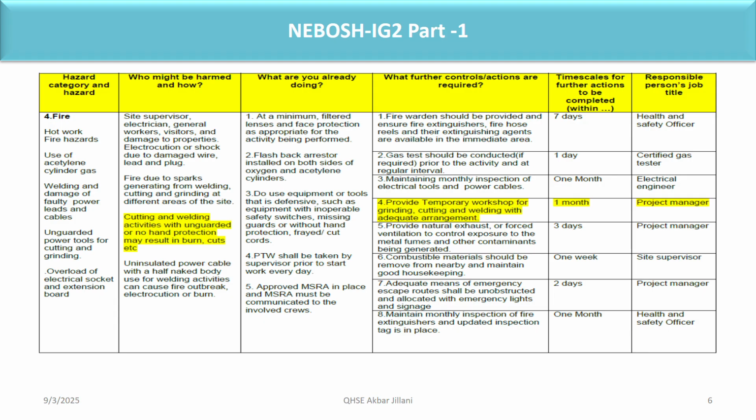Now, let's come to the first column. How we will write the first column. Hazard category and hazard. In this case, you will write the hazard category and the hazard. Now over here, the hazard category is fire and the hazard is also fire. Clear? Now, do not write mechanical hazard, physical hazard, no, just only the category. The category is already given by NEBOSH in the guideline, and I will show you this too. So you will see how we select the hazard category.